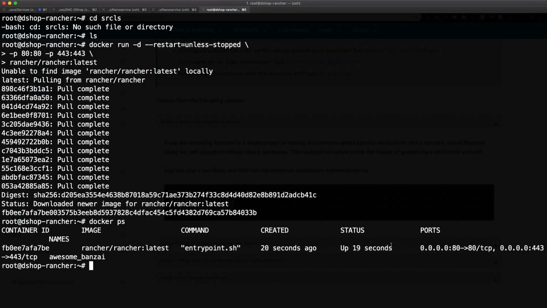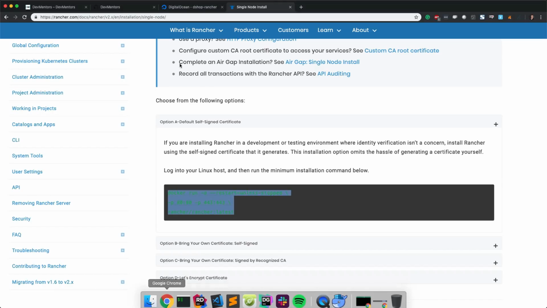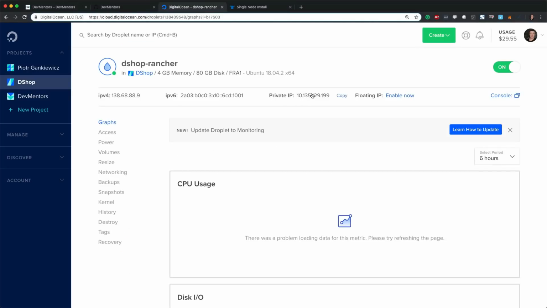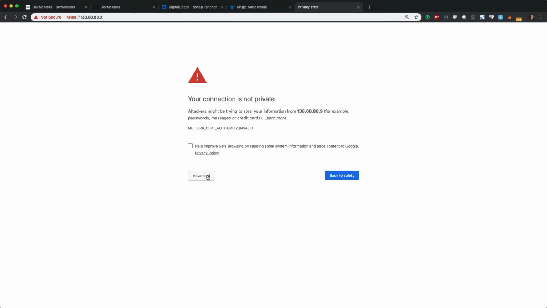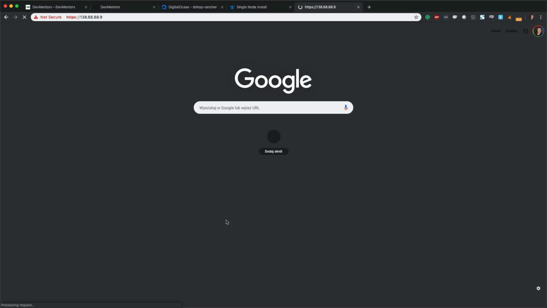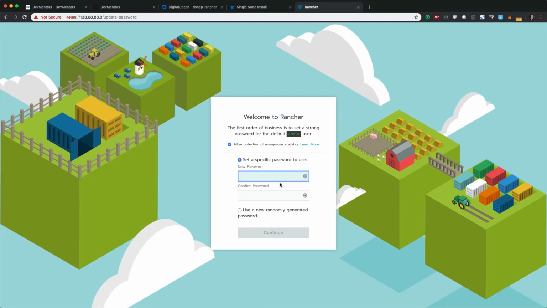So we should be able to access our Rancher UI. Let me copy the IP address, and the default port is 80. Again, privacy error because it tries to redirect to port 443. I'll just proceed to the unsafe site. And here is my Rancher dashboard. At first I have to set up a password. Okay, continue.